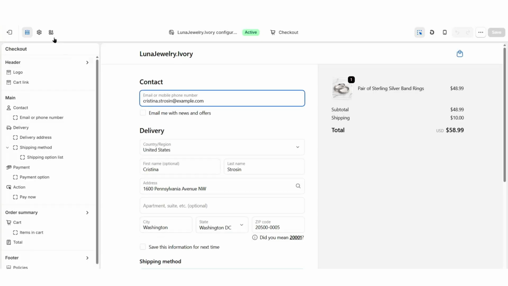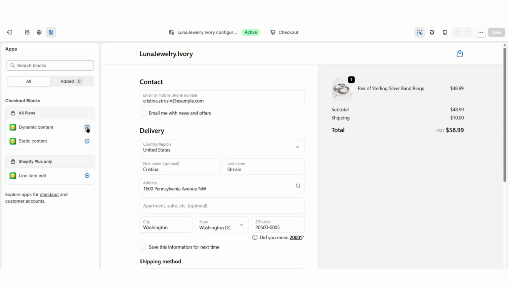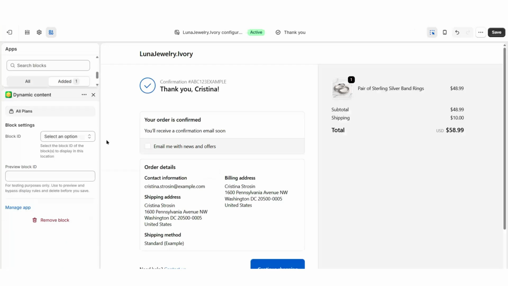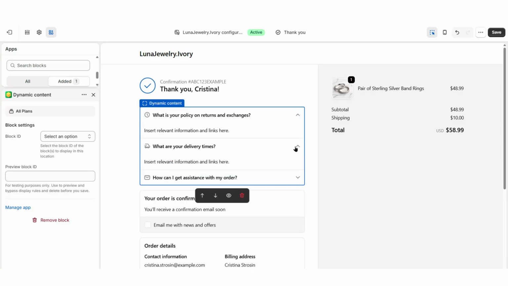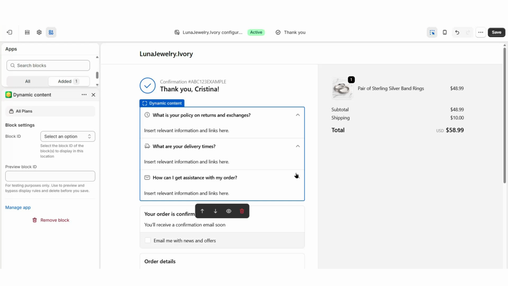Inside the theme editor, next to the dynamic content section, click the plus icon. For this example, I'm going to add the FAQ section to the thank you page. Customers often have questions related to shipping timelines, order updates, or what happens next after checkout.